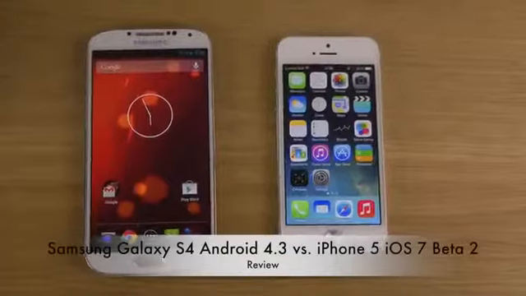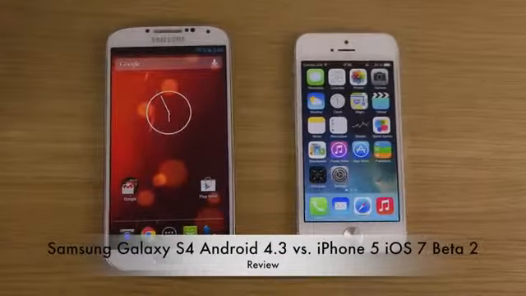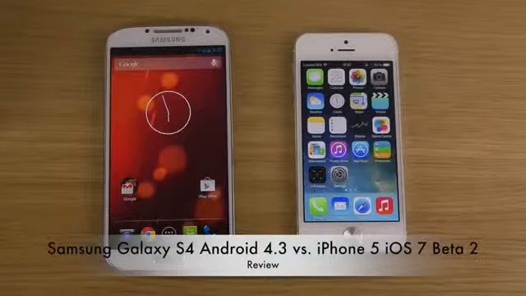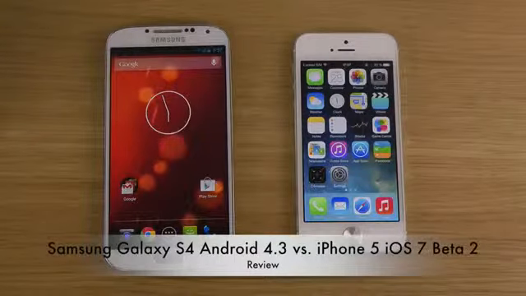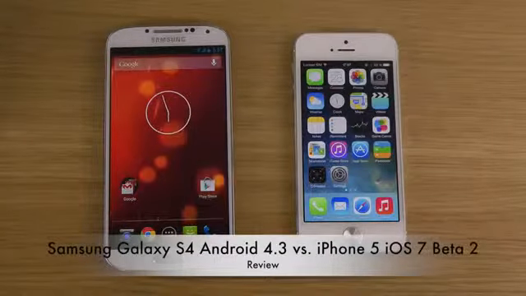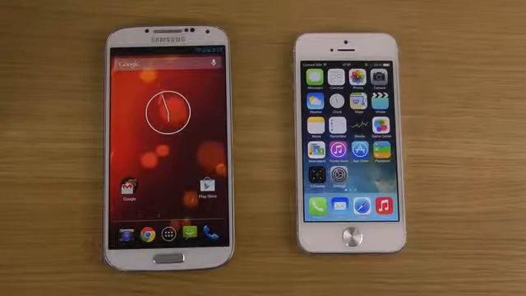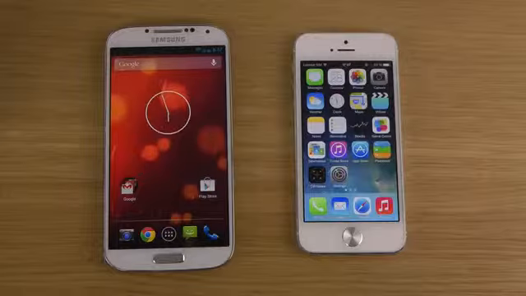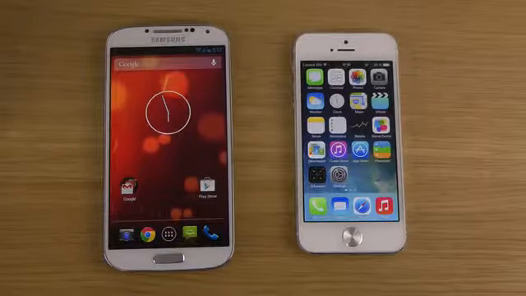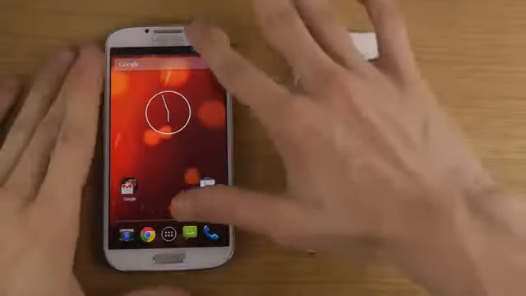Hey guys, so today I want to do a quick little video where I'm going to go over Android 4.3 on my Galaxy S4. This is something that you can install right now on the GT-I9505 edition of the Galaxy S4, not the GT-I9500 octa-core edition. So I installed Android 4.3 here.